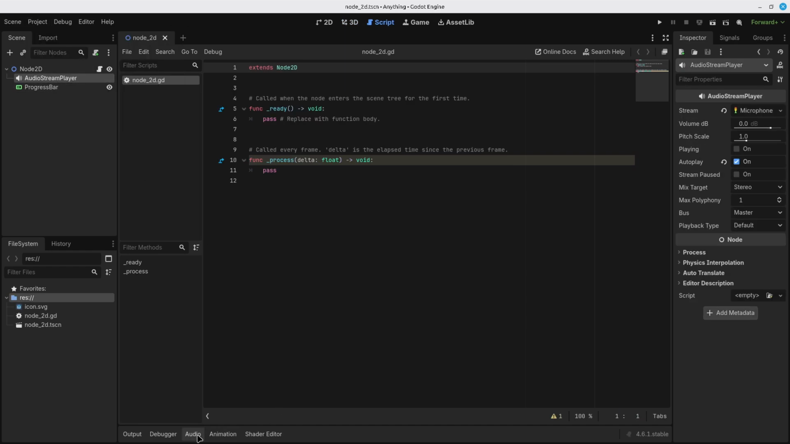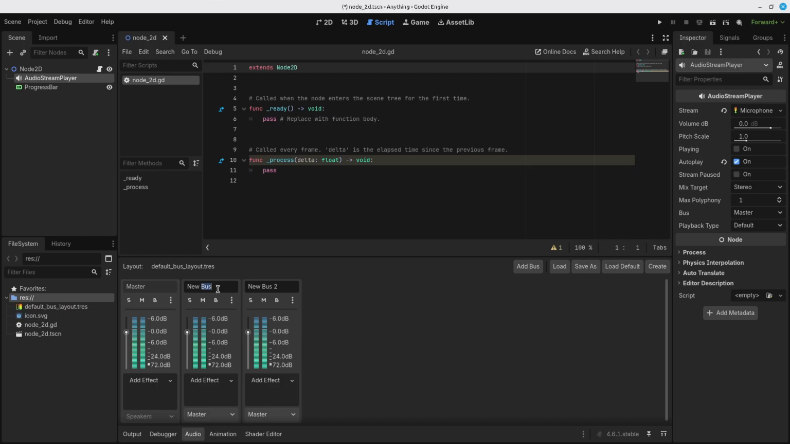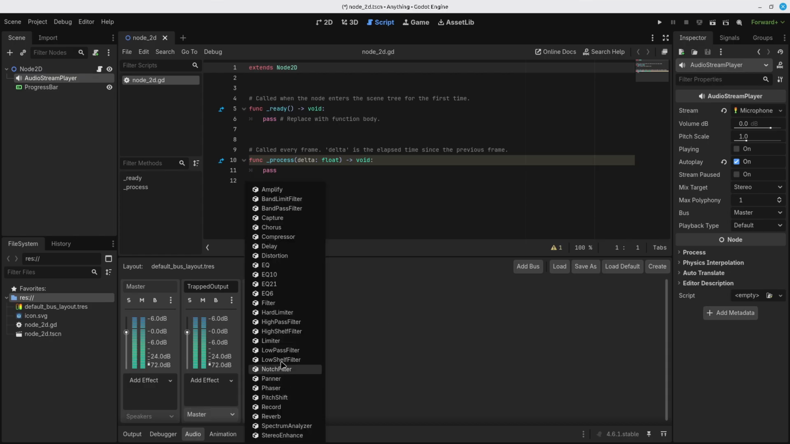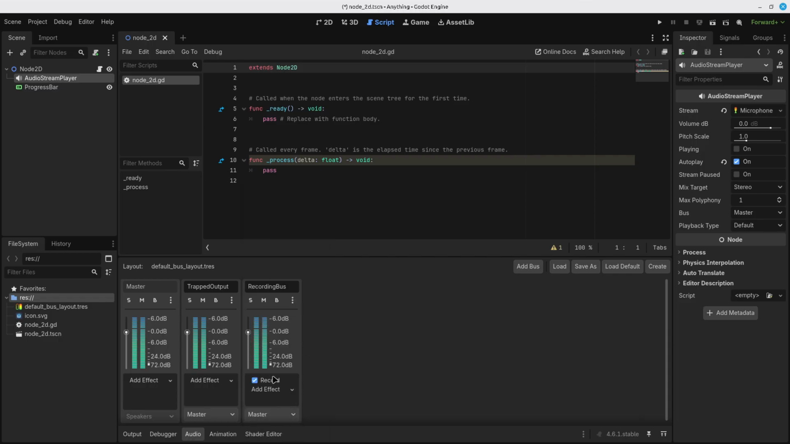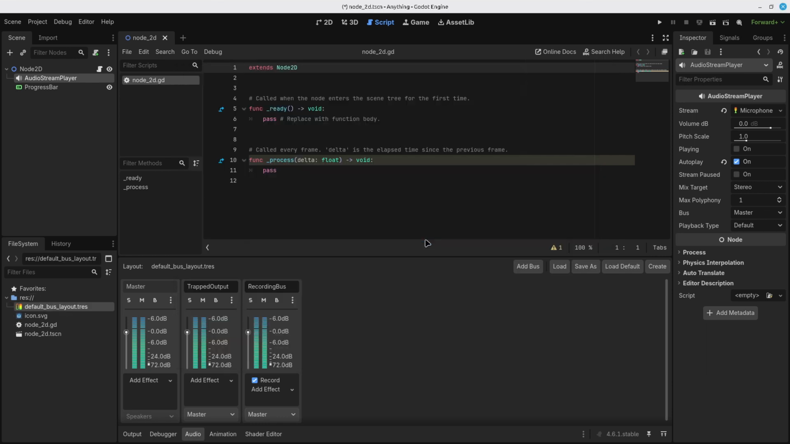Now we can go to the Audio tab down here at the bottom, and we're going to add 2 buses. This will be the trapped output, and this will be the recording bus. And we'll add a record effect or a capture effect to this bus. Now we need to save this. If we don't save it, it won't work. We'll save it to the default.